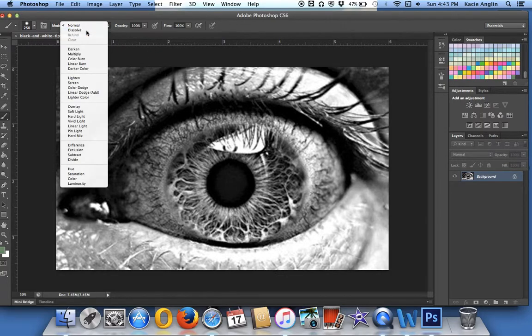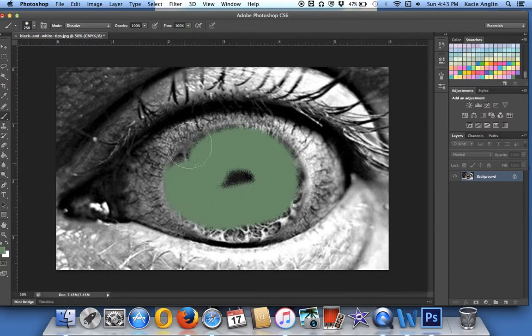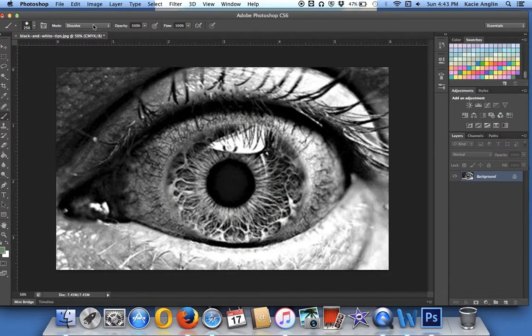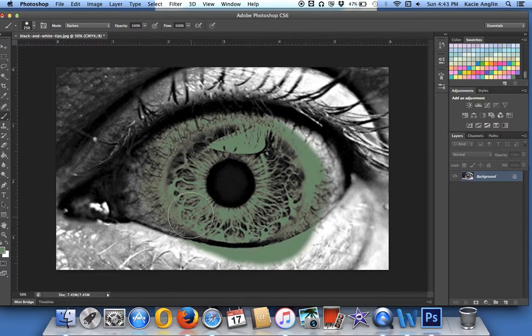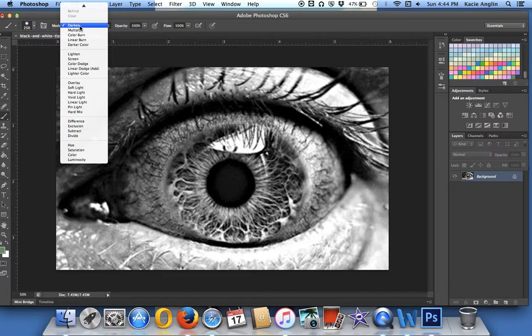If I change it to dissolve, then it has this spray painting kind of effect. And if I go to darken, now we're getting better, because now inside of the eyeball you can still see the different textures and contrast, the different dark and light values from the eyeball. So you can go through each of these and try them out. They do different things for each mode.